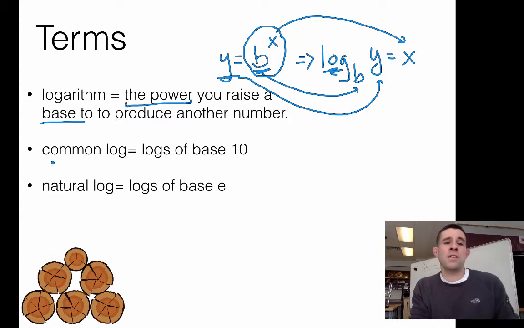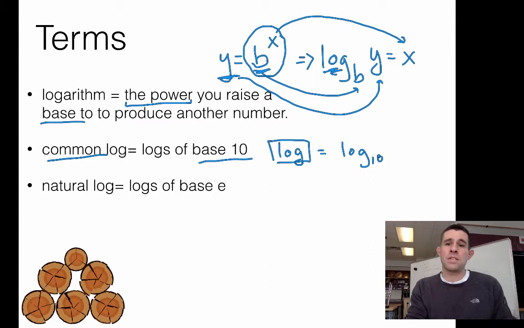Now, there's such a thing as a common log. A common log is log base 10, and engineers love to use this. In fact, you'll note on your calculator there is a log button. When you press this button, it is going to generate a log base 10. And it's common because we don't have to write that 10 in there. So whenever we just see log without a base, you can assume that it's log base 10, a common log.